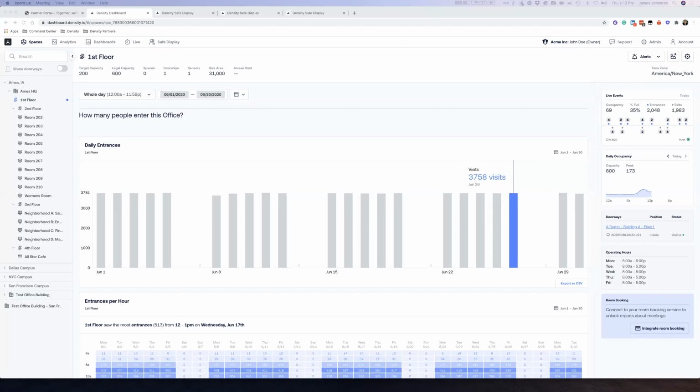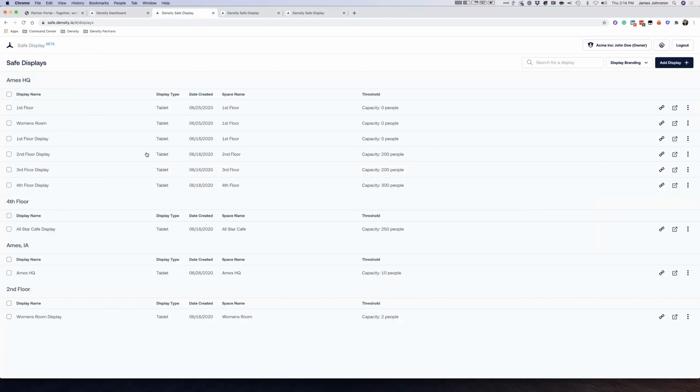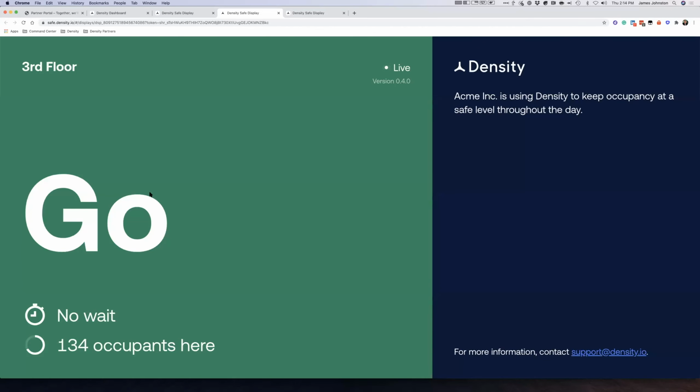Great, thanks, David. All right, going into our partner portal, it makes up 5 key sections. We have our spaces, our analytics, dashboards, live, and safe display. I'm going to take us into safe display first, where we can go in and design the visuals that we want to share, whether it be on a tablet, on a monitor, on a TV, etc. We can set up our individual spaces and share as much or as little information as we want on those individual displays.